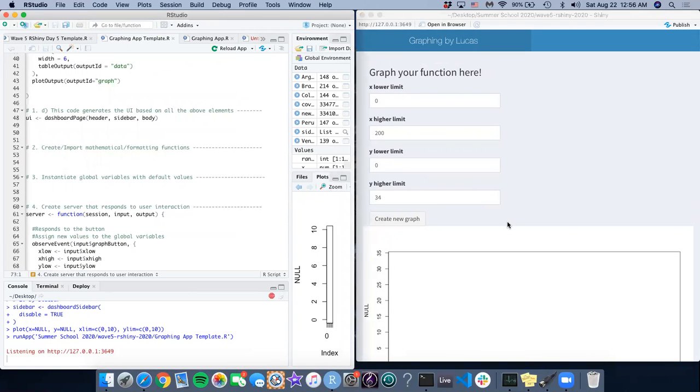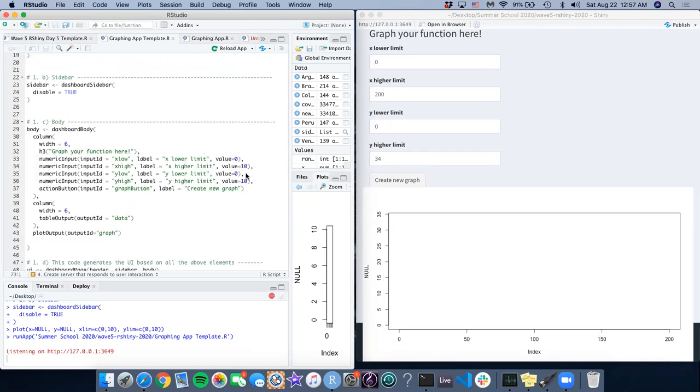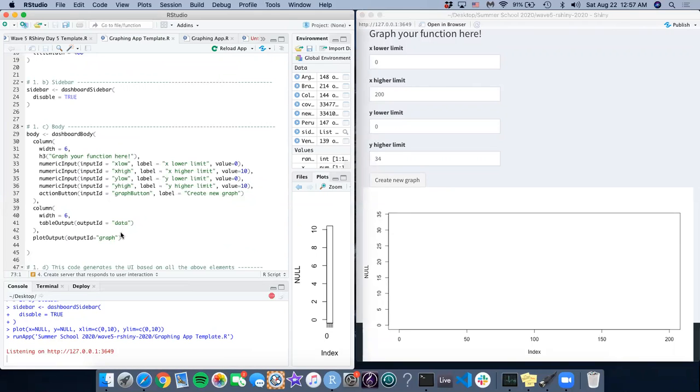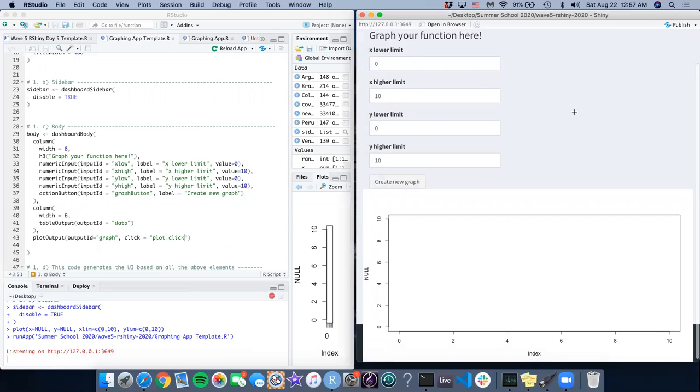Okay, so now what we're going to do is be able to plot some points. And this uses a nifty function called the plot click function. So up here in the plot output, we're going to write click equals plot click. So now when we create a graph, notice that on this app, we have a little pointer here in which we can specify the points on the graph.